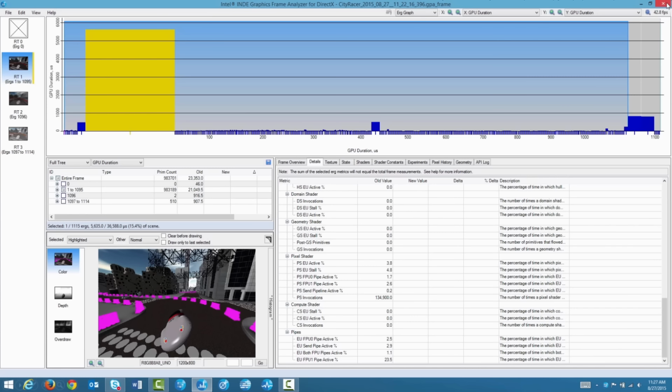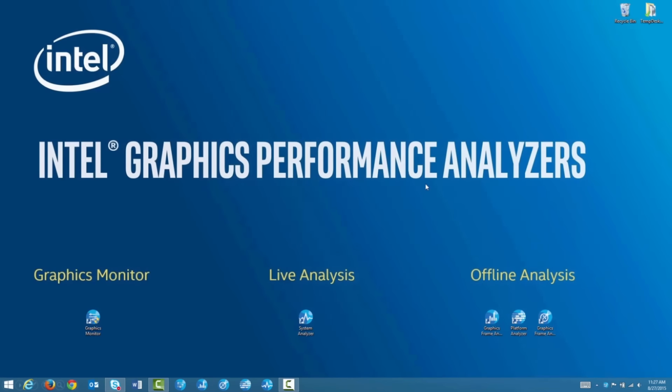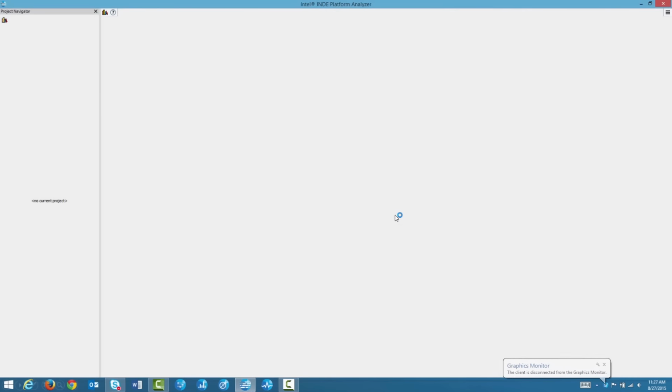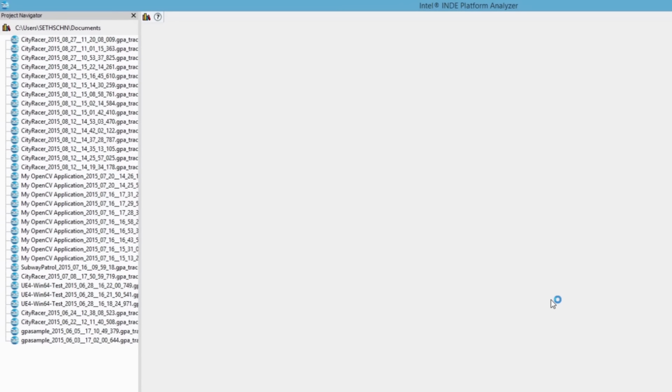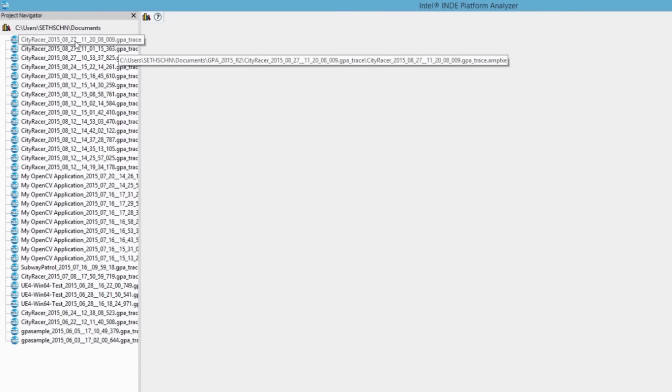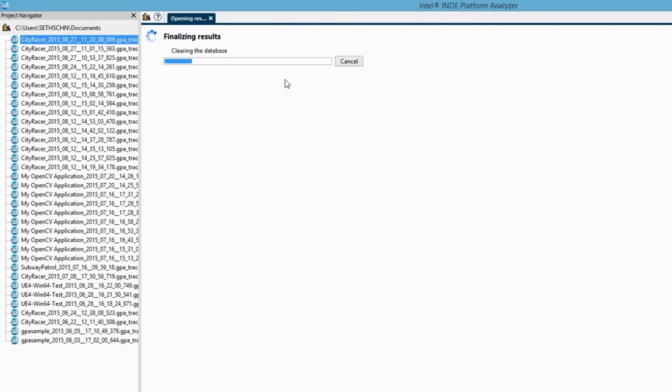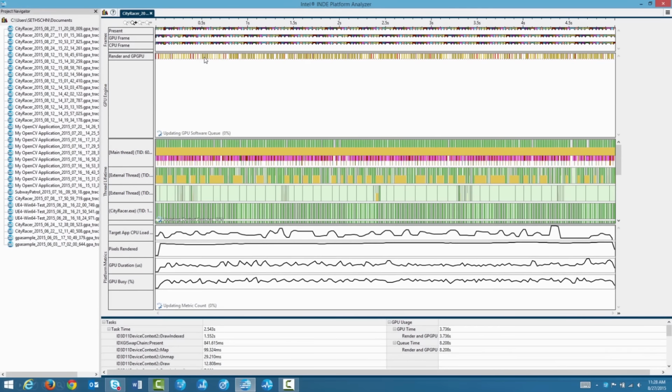Next, if we were CPU bound, we would be using Platform Analyzer. All you'd have to do is double click Platform Analyzer, open it up, and you'll see something similar to what you saw in Frame Analyzer, but these are traces instead of frames. It's sorted by date again, so the top one's going to be the trace we just took together. So let's open that up. It'll load, analyzing the entire trace we took. It's just going to take a second. All right.